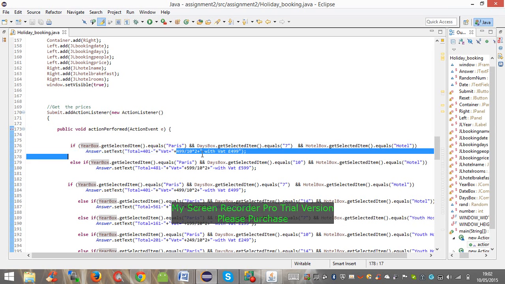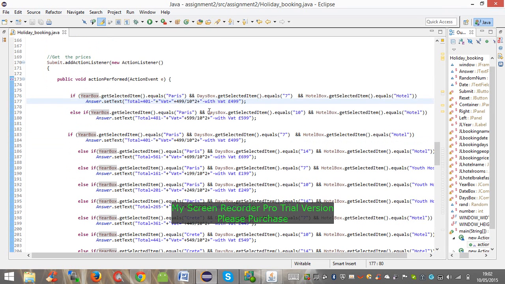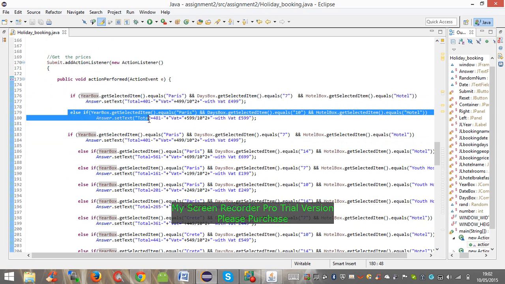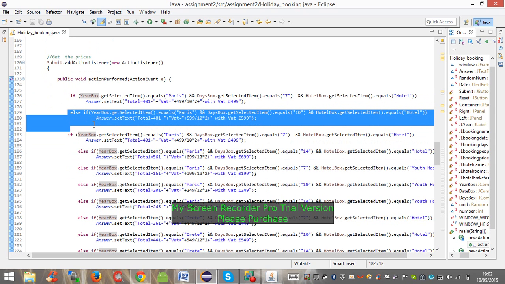The VAT is described here, so it'll be 499, divided by 100 and times by 20. Then you will get the VAT of the 499 pound. That's the VAT you will get here, and that's the main price which goes here. And if that's not true, if that's not clicked, you will go to the next event, which is this.